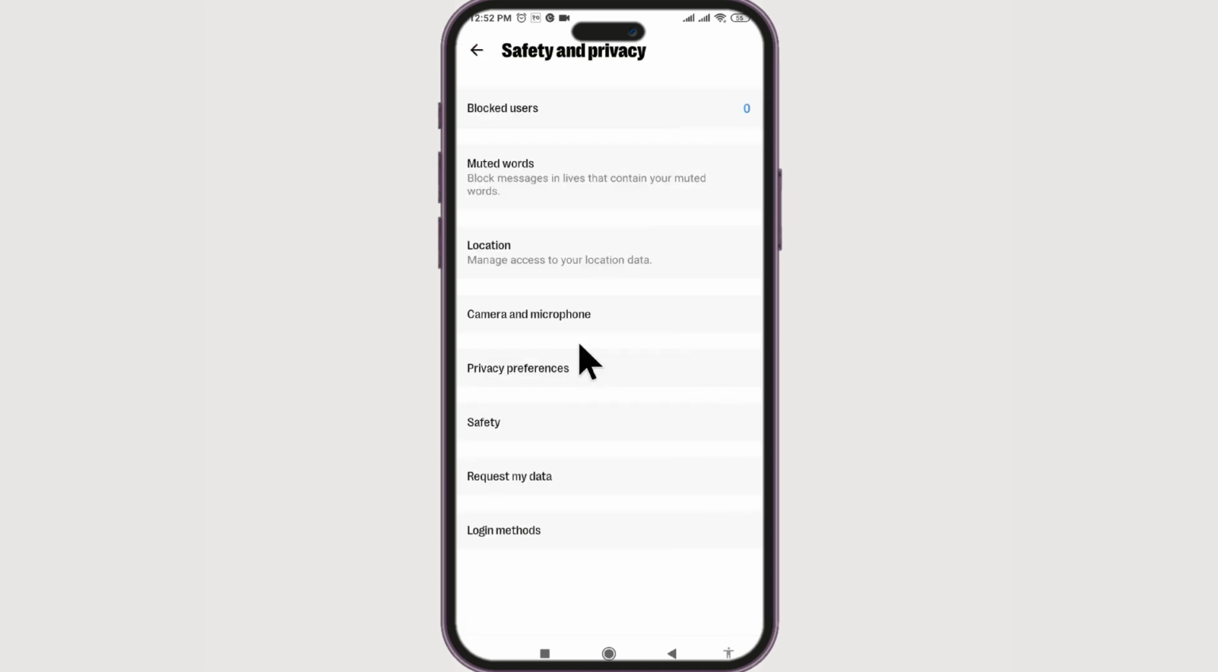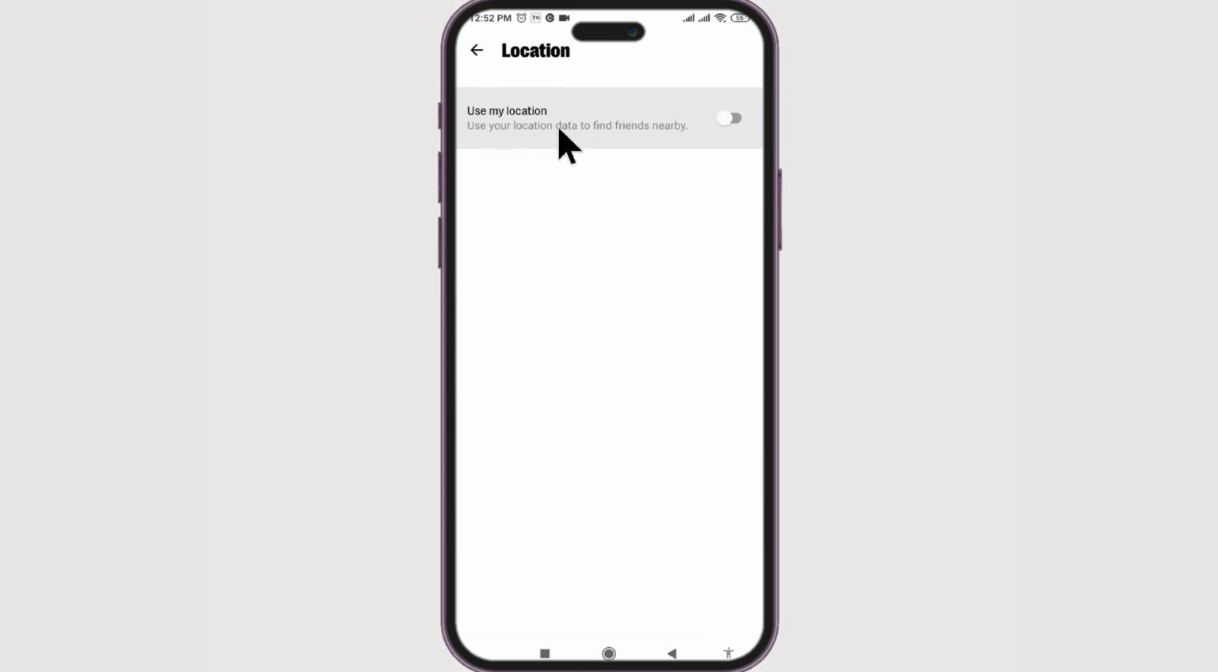Now there is Safety and Privacy. Let's select it. So here there is Location. If we click on it, we have Use My Location. If we turn this on, Yubo users nearby our location will be suggested. But if you don't want to use that feature, just keep this toggled off, right?